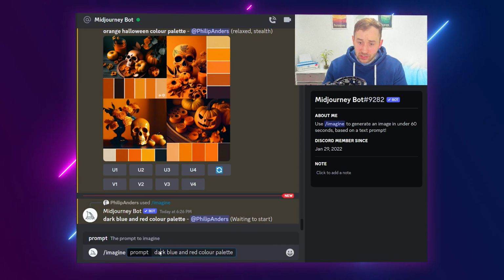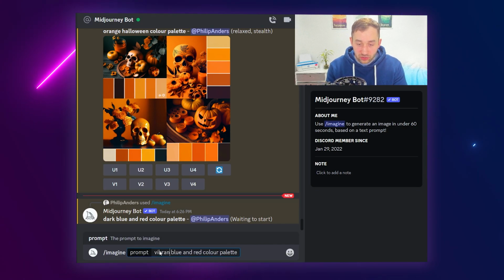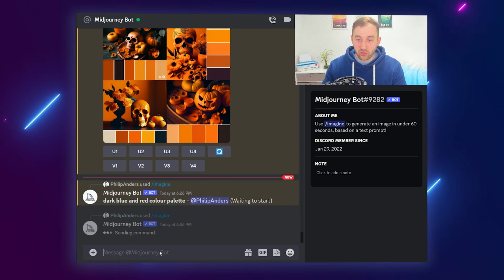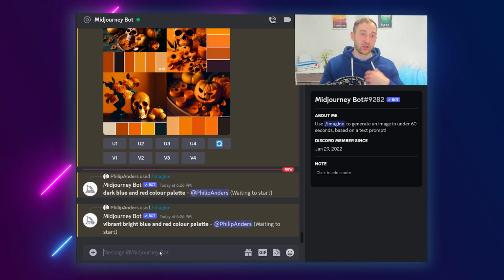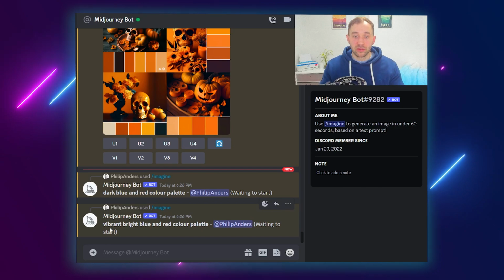Obviously on the contrary, you could say vibrant and bright color palette for a darker t-shirt, if you are going for black, navy, asphalt, those sorts of colors.